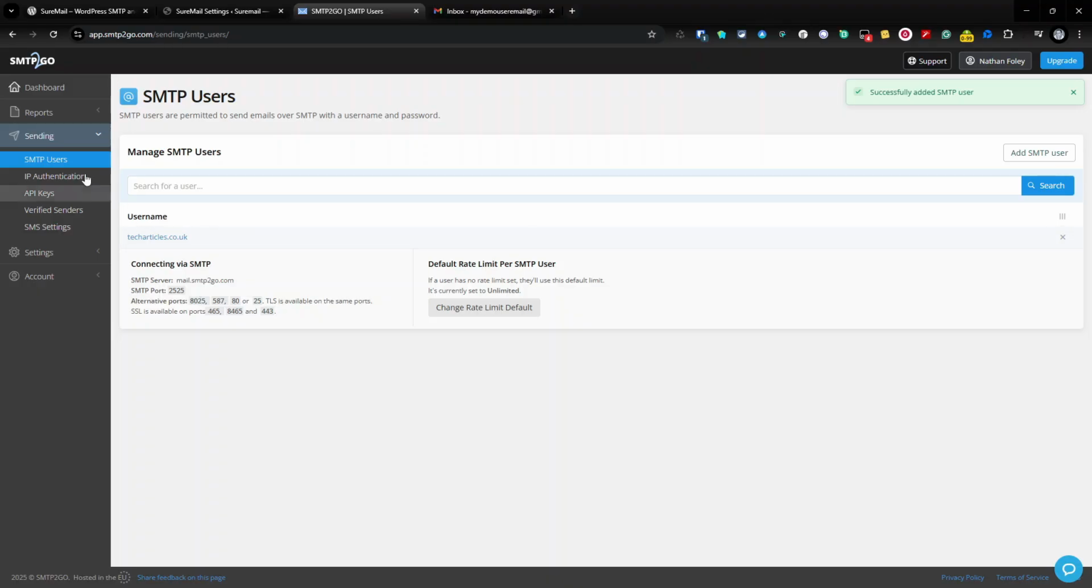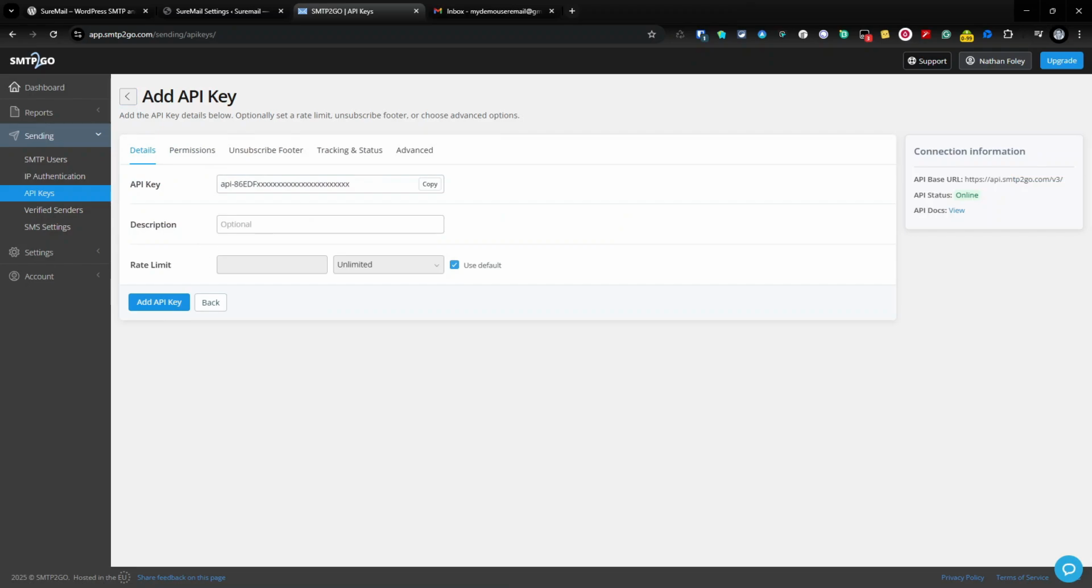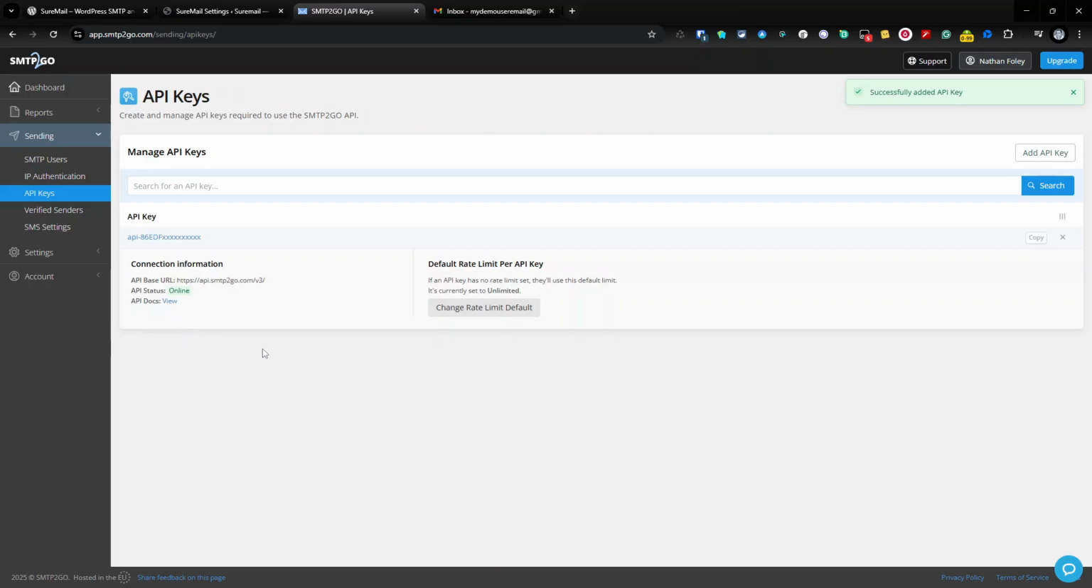So we've done that. I'm also going to go to API keys, and I'm going to generate a new API key. So we have an API key. Let me grab that password and let me grab this API key. And I'm going to leave all of the rest as is, and I'm going to add that API key. So we now have an API key and an SMTP user.